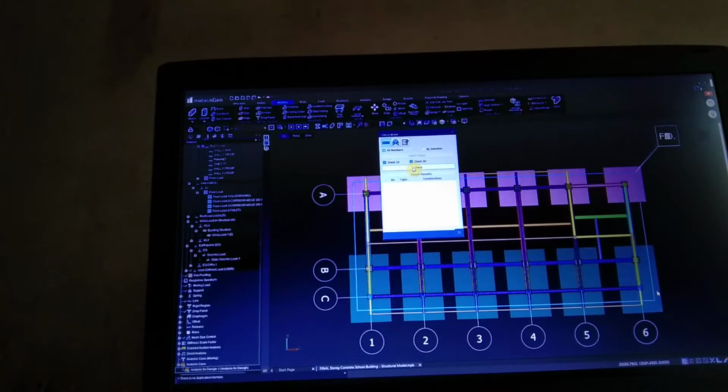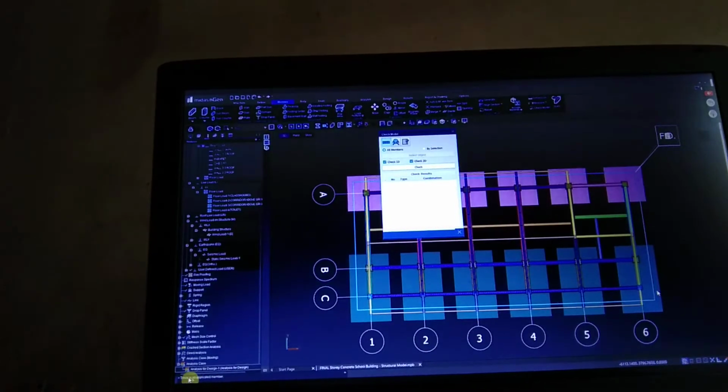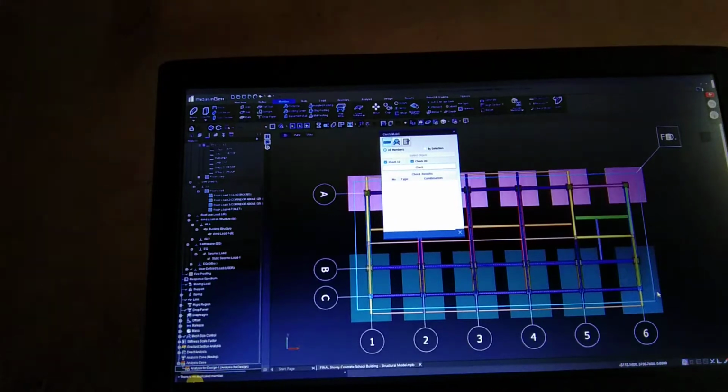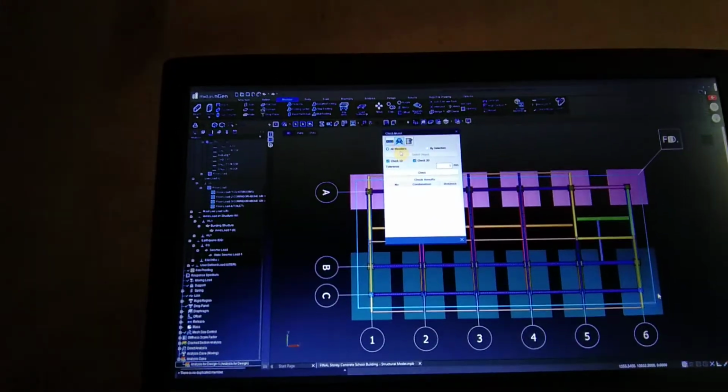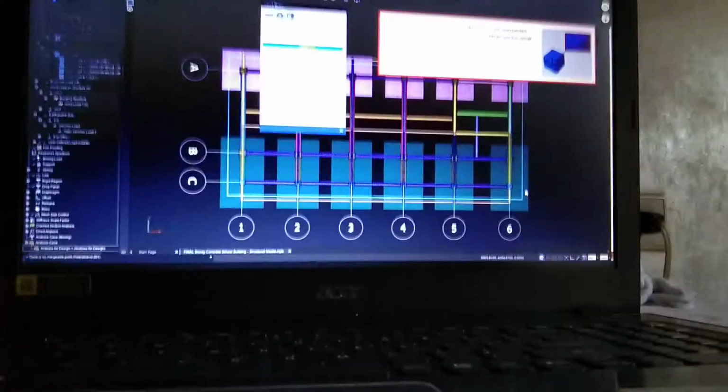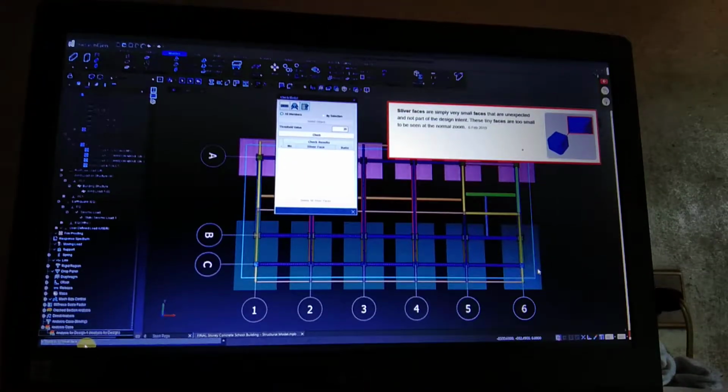So click on check, and then a message will appear in the message window here in the lower left of your screen. So it says here that there is no duplicate member. So let us proceed to the checking of the nodes. Again, click check, and then on the message window, it appears here that there is no mergeable point. So for the sliver face, also let's click on check, and then on the message window, it appears here that there is no sliver face.